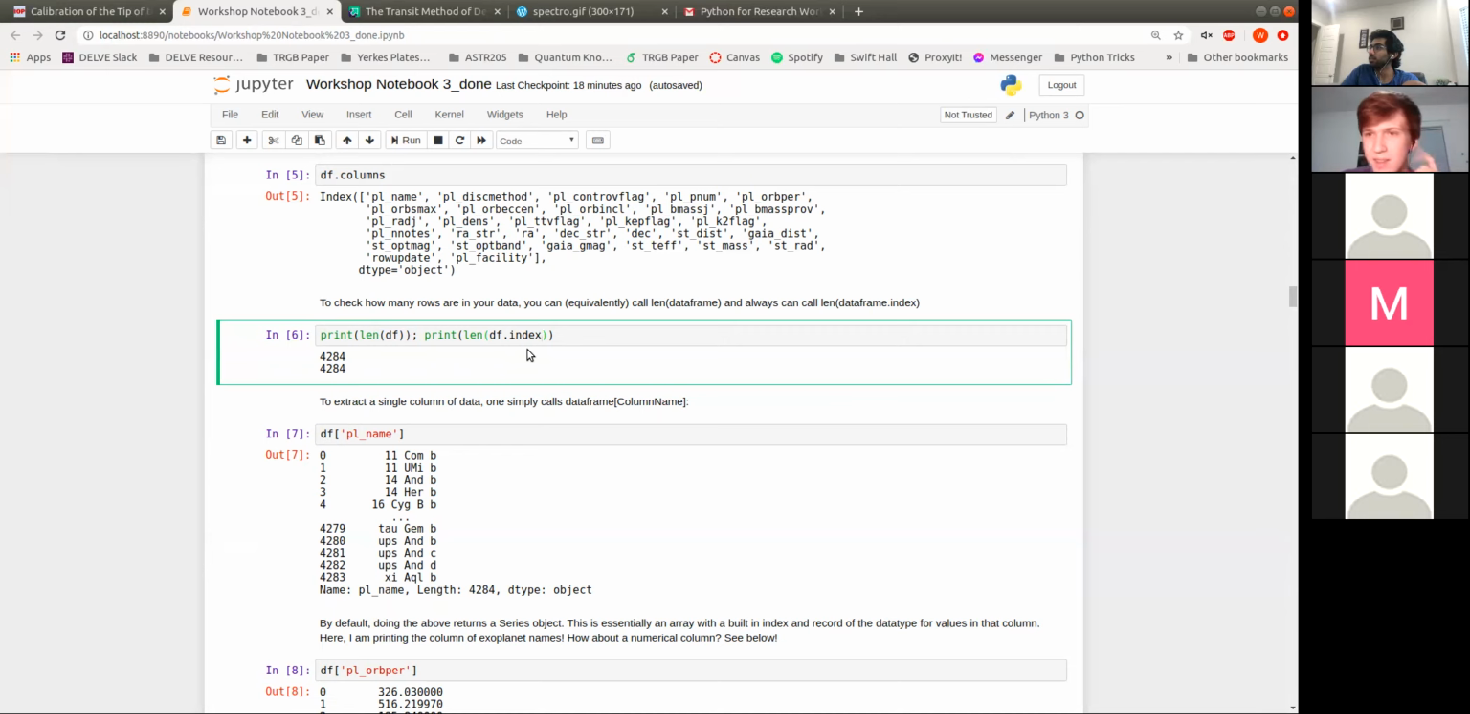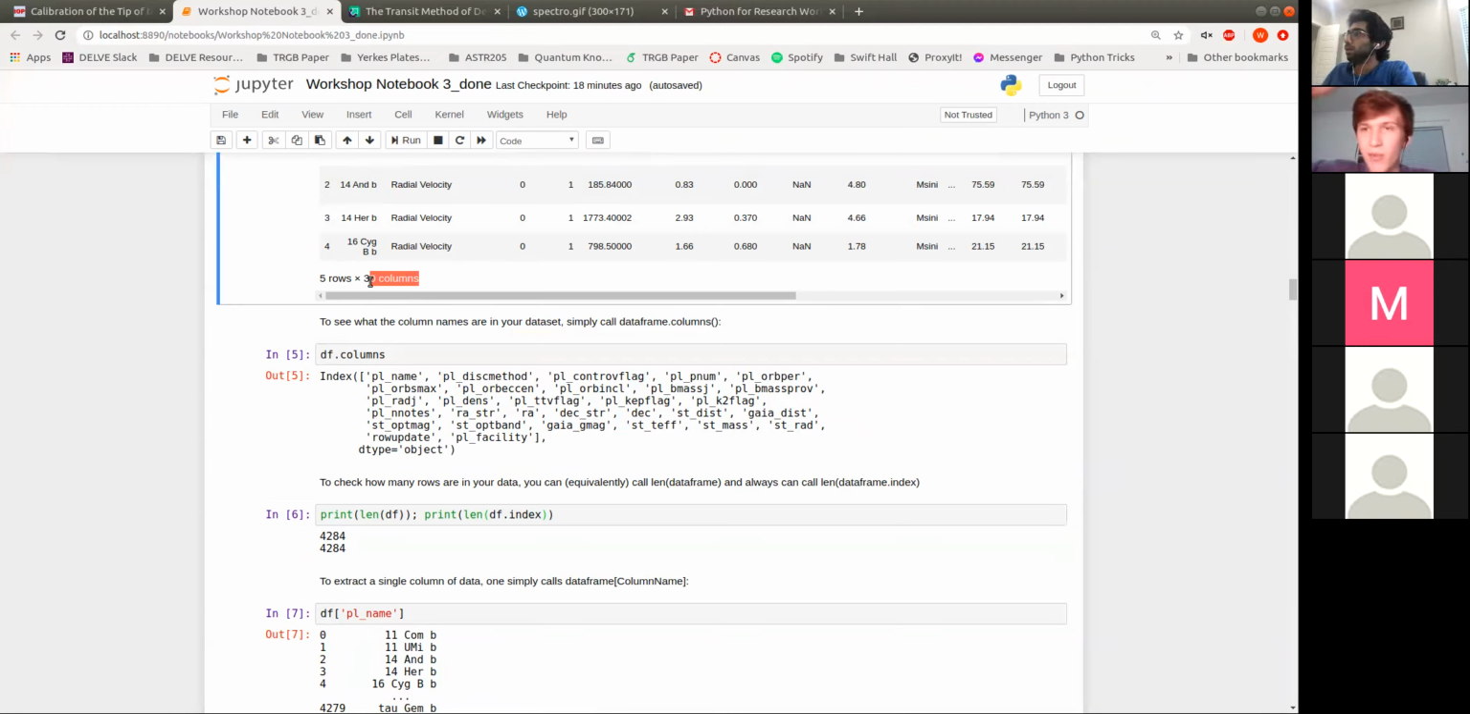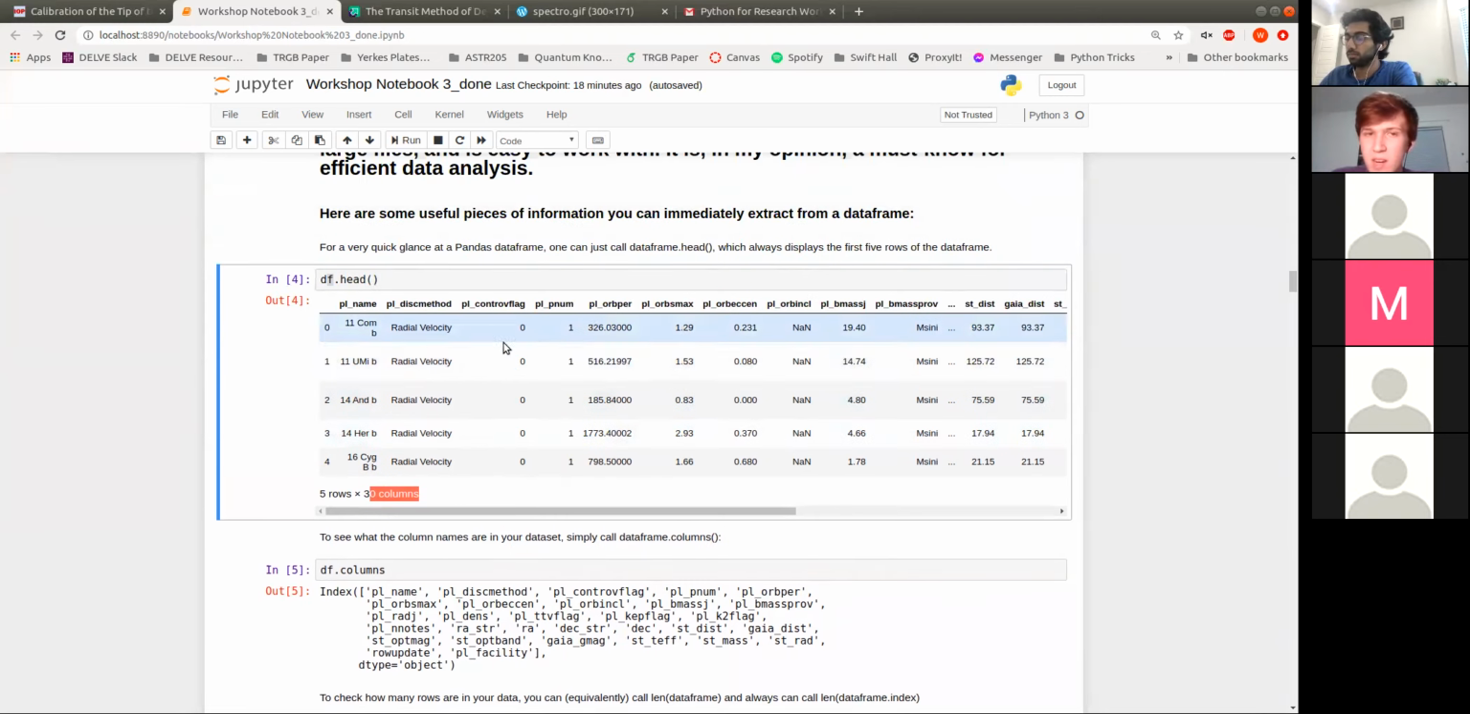Is the length the number of rows here? Yes. Good question. The length is the number of rows, and then as you can see above, there are 30 columns in the data set. So this data set is essentially a 4,284 by 30 array, and we're seeing this kind of convenient user interface you would only get from pandas.